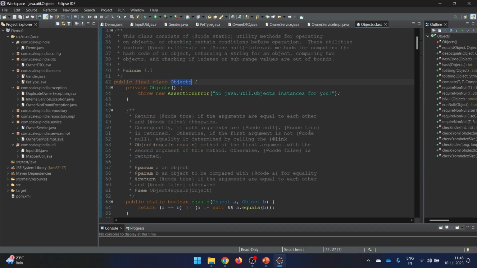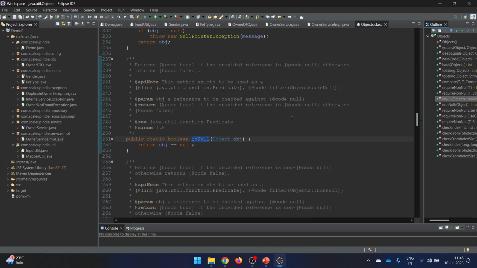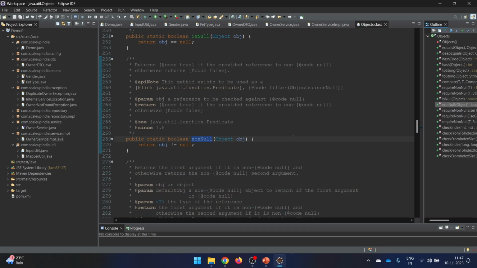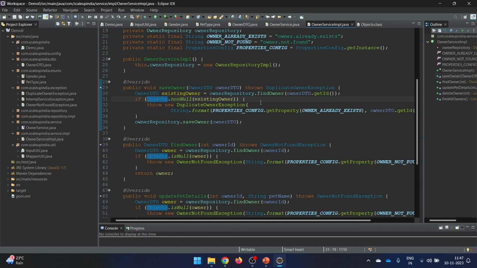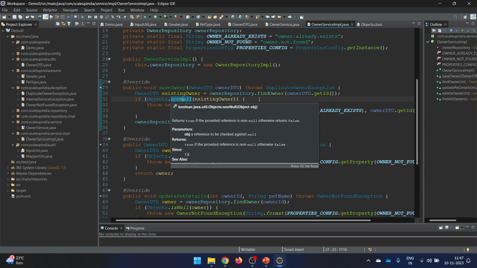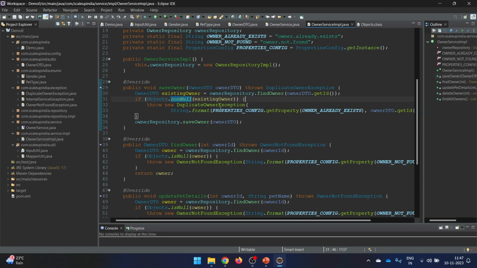So if you go to this Objects class, there are different methods like isNull, which will just check if it is null, and nonNull, which will check that it is non-null. So try to make usage of these methods, and it gives a little bit more readability to your code. And at the end, we want the code to be as readable as possible. In between you will see double equals to null. It is not that readable, but this one gives you a much better idea. So I thought it better to use this one.